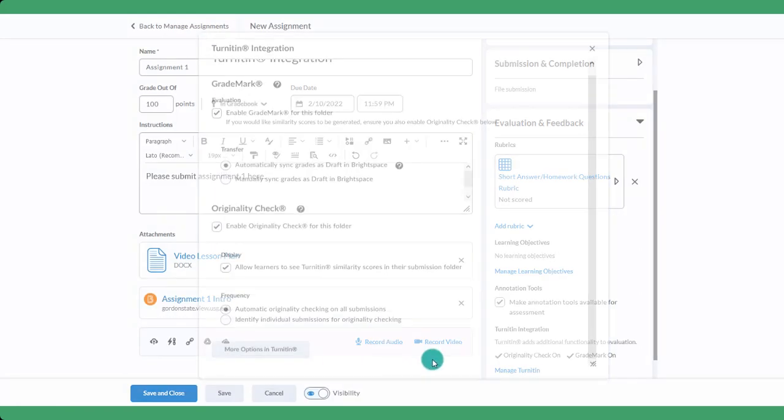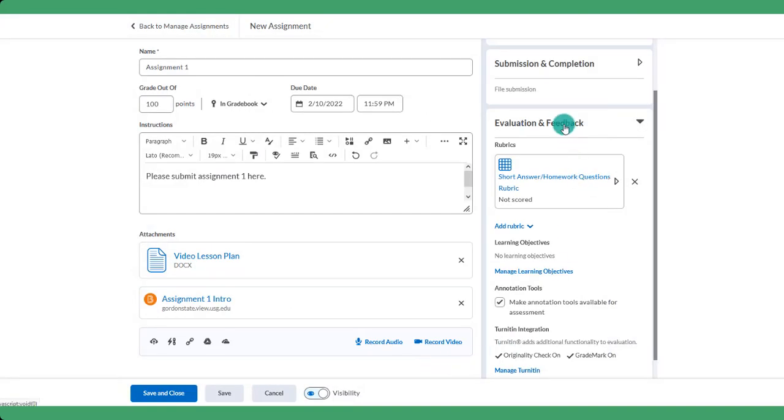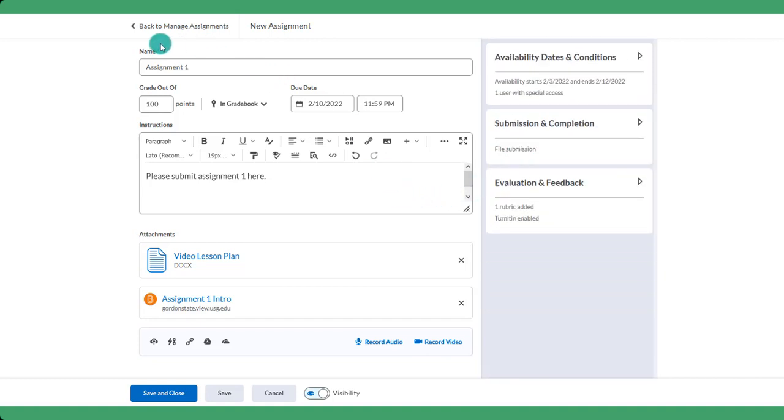All right, so we save that, and now we have set up our assignment area by filling out all of this and then filling out all of this. You do want to make sure that it is visible down here. If it is set to invisible, the students obviously can't see it, so you want to make sure it is visible, and then save and close.